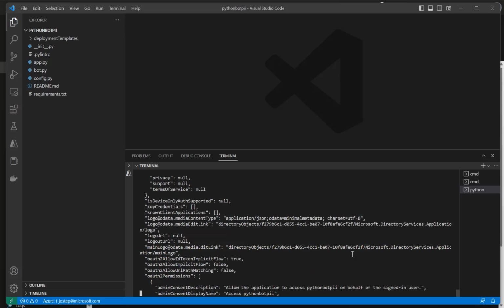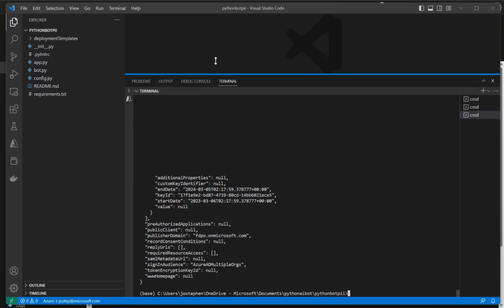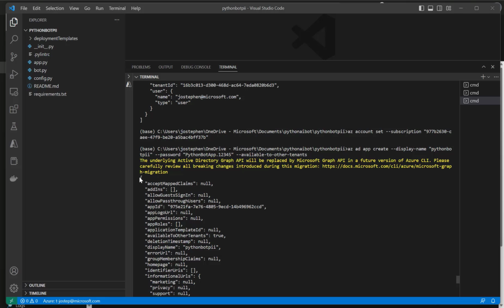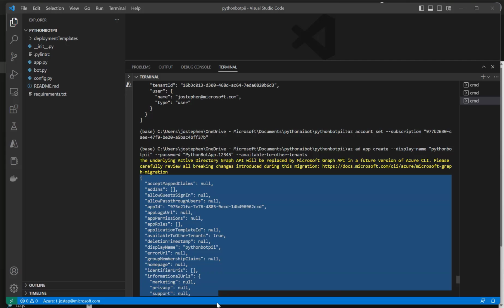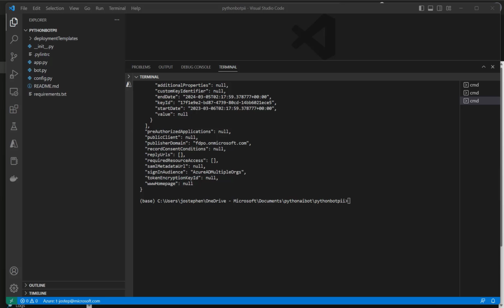So that's the app registration all created. Another thing I like to do is copy and paste this entire output of the app registration and save it somewhere like a notepad so we can refer to some of the keys and IDs later. Awesome, so we are done. That is the identity made, and we will move on to the next step.